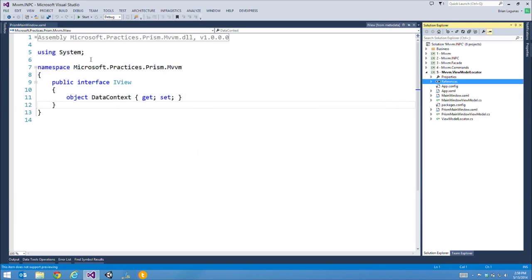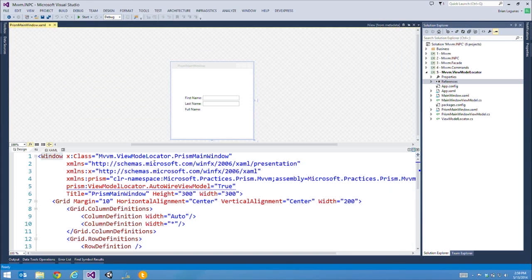Go back to my view here. And all we have to do is add a namespace where the view model locator is at. And then we simply set the auto wire view model equal to true. Right. Okay. Cool. And then based on convention, now this is where it gets interesting because I don't like their convention. This goes into another topic, little off topic, but it all ties together.